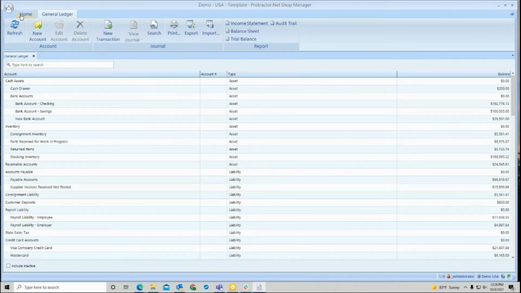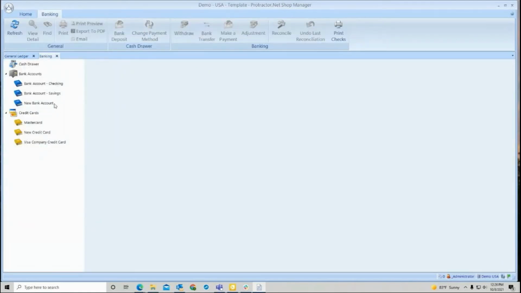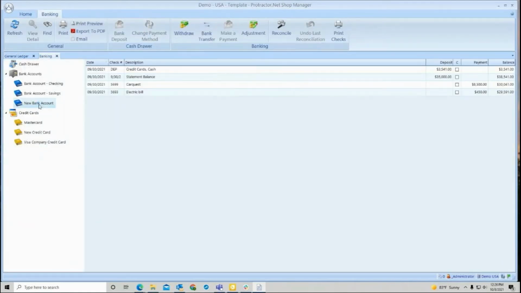Once you do that, you can go over to the bank and verify the entries. Go to banking, my new bank account. So here I'll have my statement balance. There's my uncleared checks. You see there are payments, and then there's a deposit.